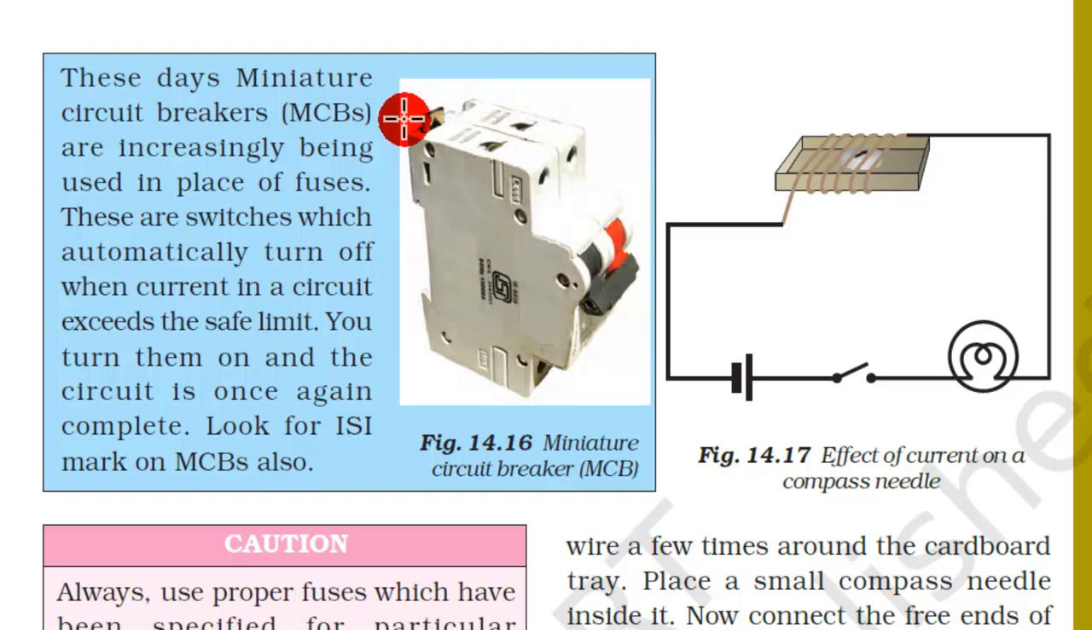Nowadays we see a device called a miniature circuit breaker like this. These are also switches which automatically turn off when the current in a circuit exceeds the safe limit. That is, if the current is more, then this switch will automatically turn off, and we can put it on once again when the current is in a safe condition.